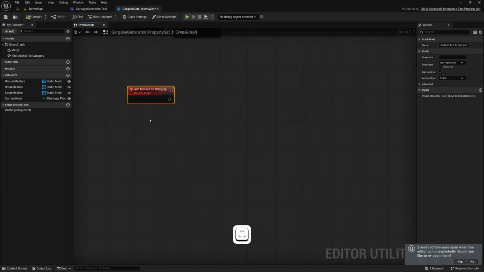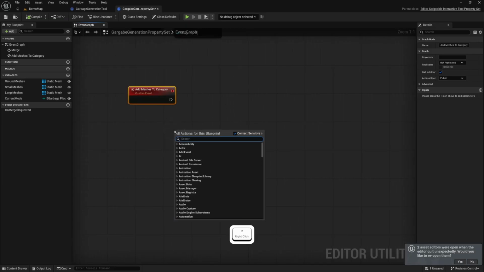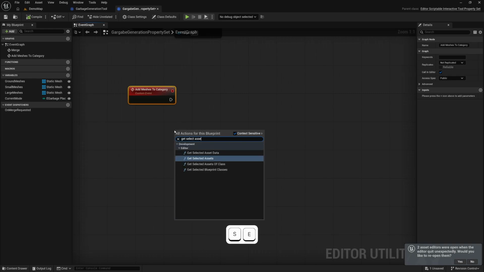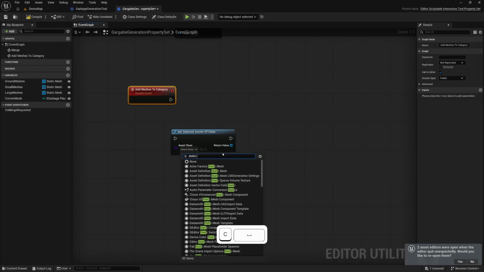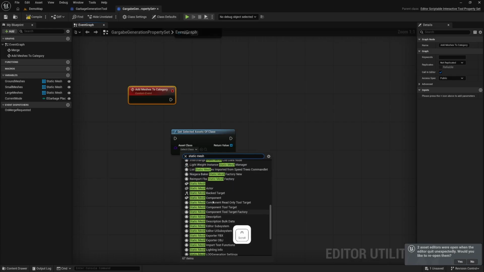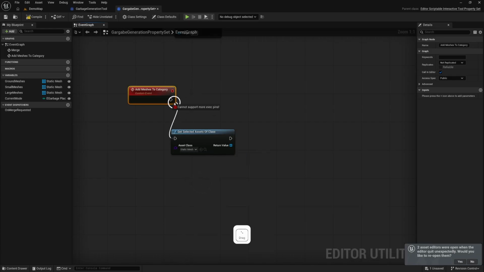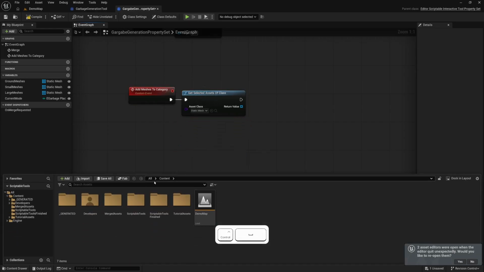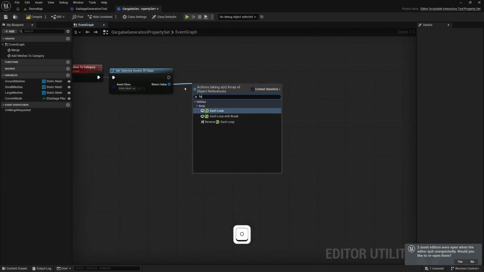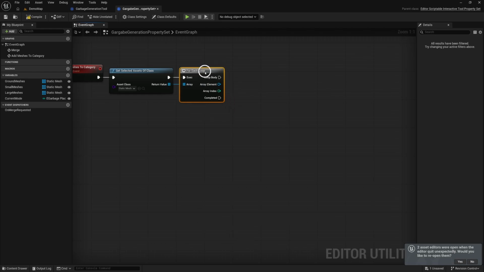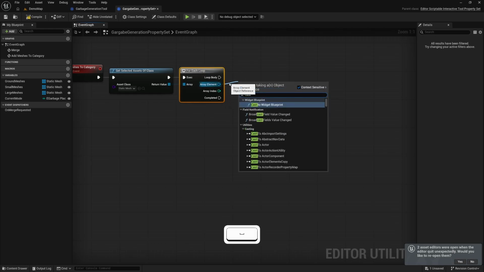As for meshes to category, we can use the node get selected assets of class probably. Why not? We can use static mesh filter here. So basically, this will get the selected assets in the content browser and do something with them here. We need a for each loop for selected assets, and we need to cast it to static mesh.